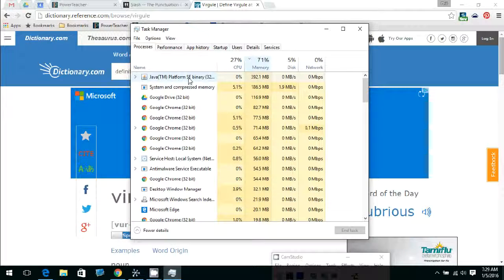Here I see that this Java program is taking up 392 megabytes of memory. This system has 4 gigs of memory installed, so that's not a huge percentage. That doesn't bother me. But if it were to get excessive, then that might be a sign that that thing is not behaving itself. You see Google Drive is taking up 117 megabytes of physical memory.